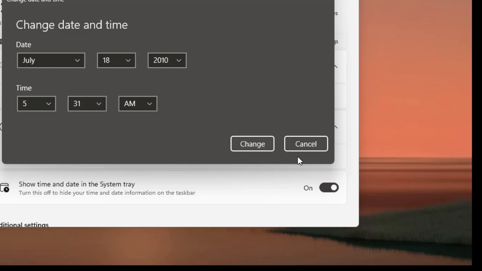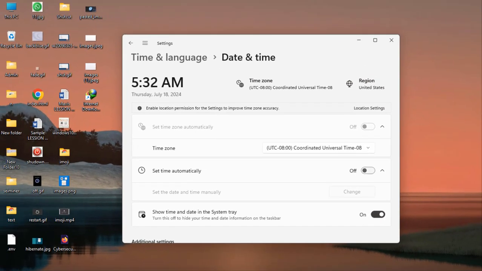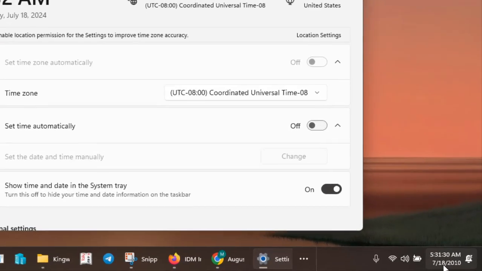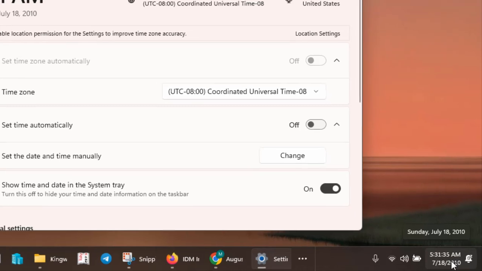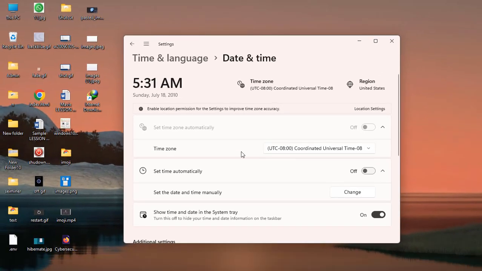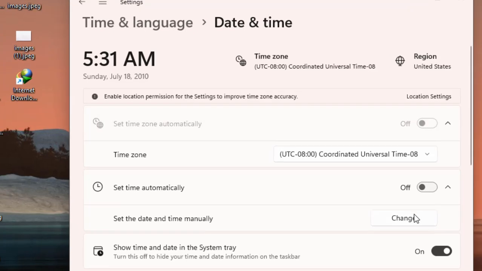So once I'm done, I just have to click on change, and once I do just that, you can see from below it has changed to 2010. So 18 July 2010, which is Sunday. Now, supposing we are asked to set it to the current date, which is 18 July 2024, you can see that the date and time is not right. In order to set it to the current date and time, you have to come back and click on change.